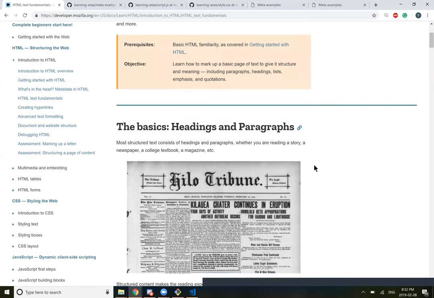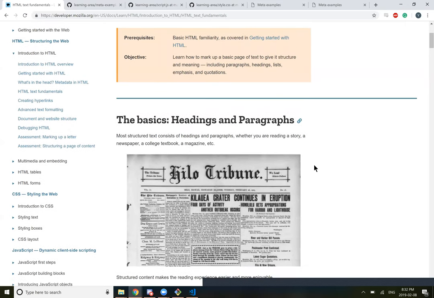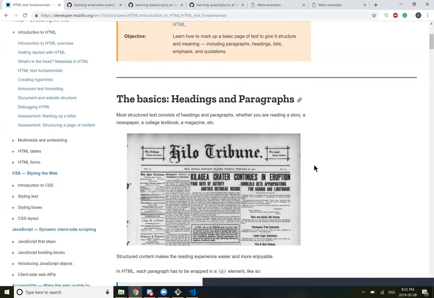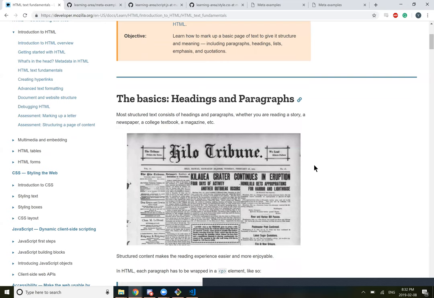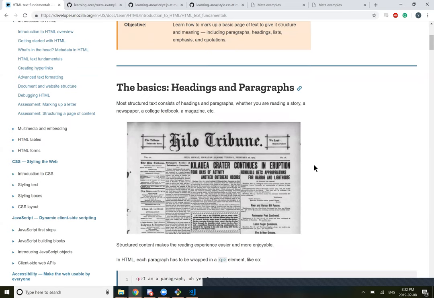Prerequisites. Okay, we did that. The basics: headings and paragraphs. Most structured text consists of headings and paragraphs, whether you are writing or reading a story, a newspaper, a college textbook, a magazine, etc. Structured content makes the reading experience easier and more enjoyable.